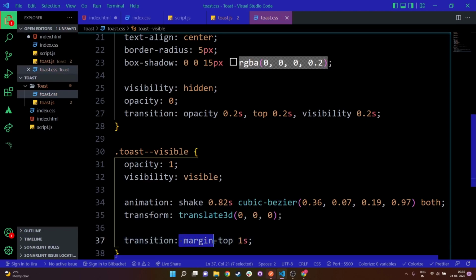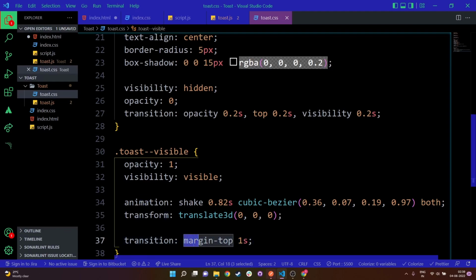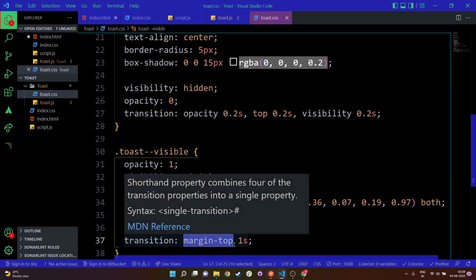Now this margin top that you see over here is essential because whenever a particular toast gets removed after the timer ends, you must have noticed the bottom toasts which are there, they slide up a level and then they gradually get removed. So basically whenever one toast gets removed, the toasts underneath that slide up a level and they get removed. So this transition of margin top is going to help us achieve exactly that.